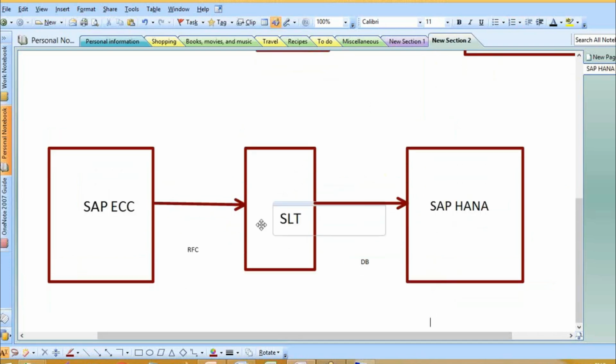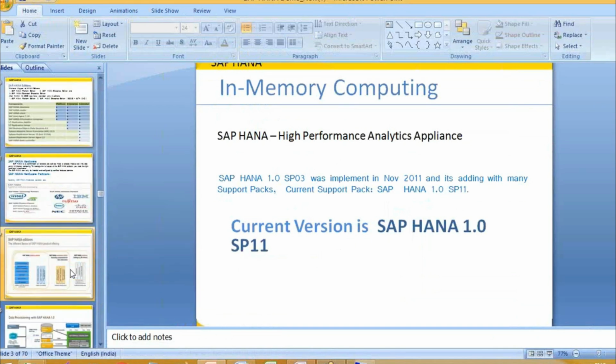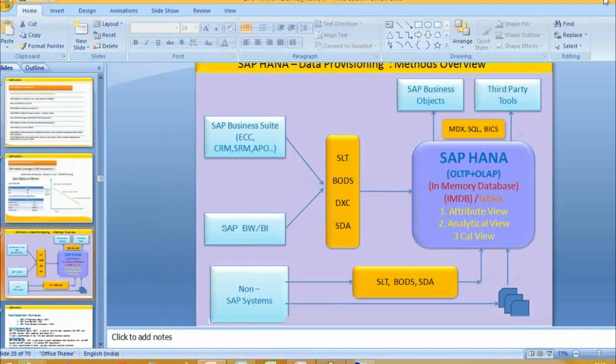Right. So while configuring the SLT, can you tell us what is SLT? Oh, sorry. I thought I'd be covering this in the demo slide. Okay, I'll come there already.